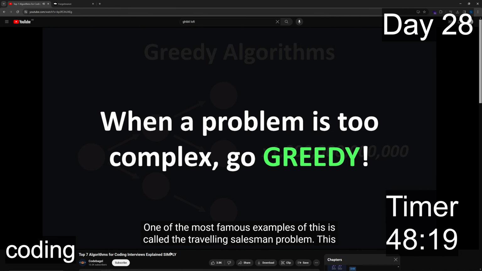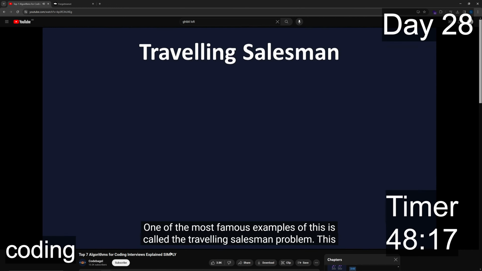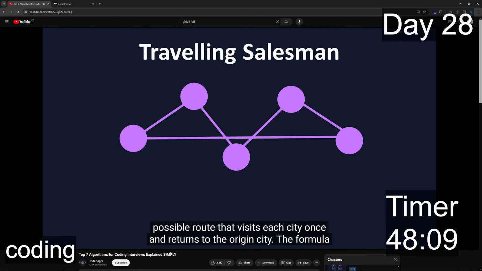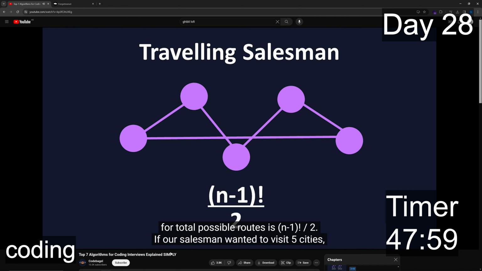One of the most famous examples of this is called the traveling salesman problem. This problem provides a list of cities and distances between each city and asks for the shortest possible route that visits each city once and returns to the origin city. The formula for total possible routes is (n-1)! / 2.